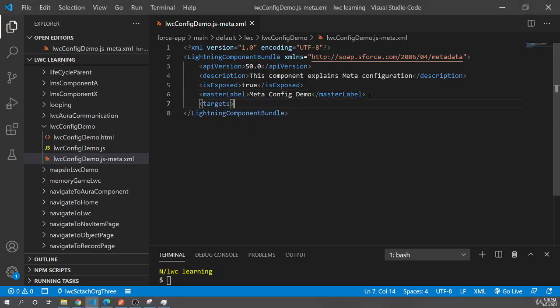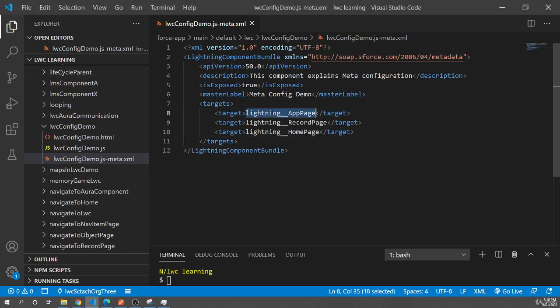I'll say targets, and under the targets you can define the target, and we already used a few targets in the previous videos. The most commonly used is the app page. We have record page, home page, utility bar, tab, flow screens and all. But for this demo, I'll use this target.